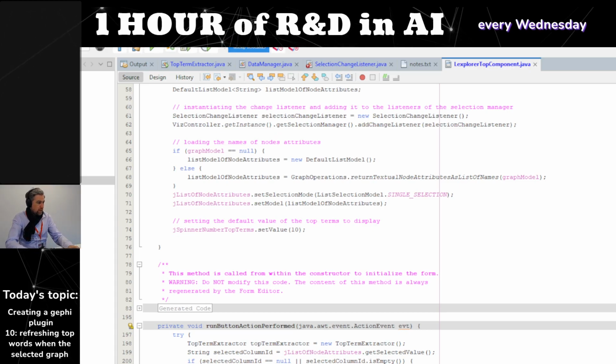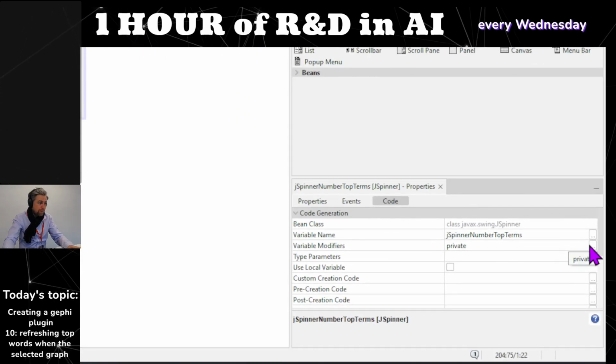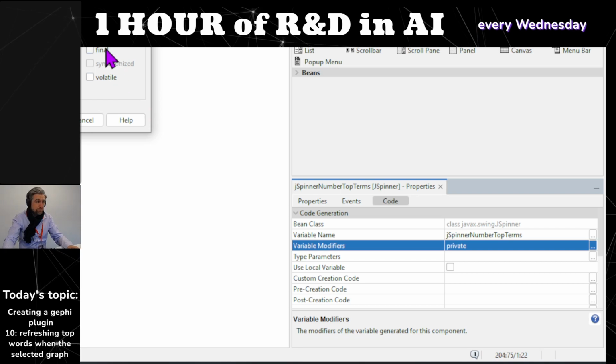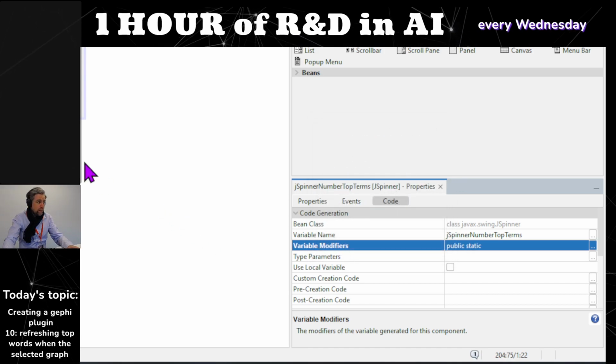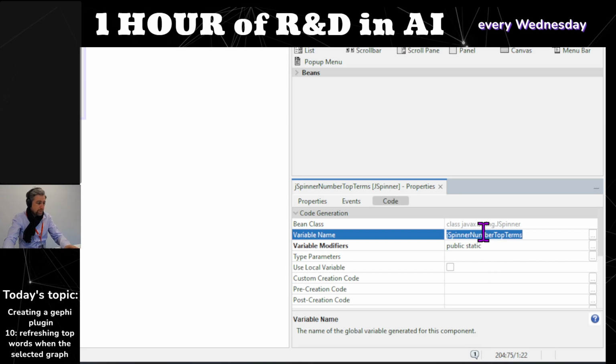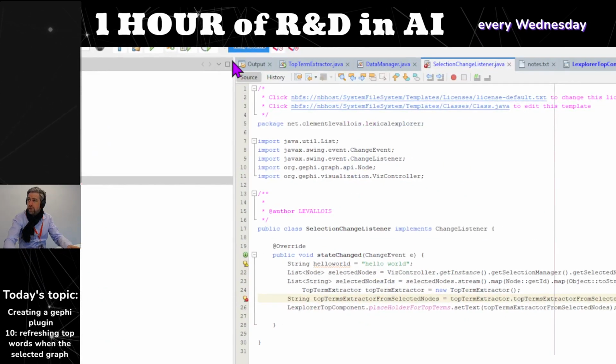Well, I should make this variable, the spinner number top terms, public and static. I hope you will forgive me. Let me show you. Public and static. This way, I can now access this variable from the class that I am working on, which is this one here.